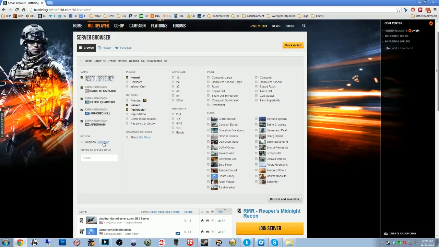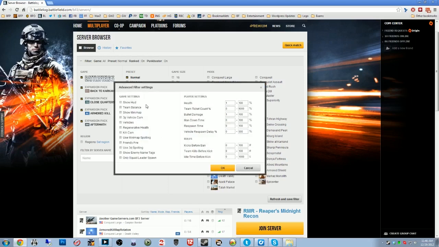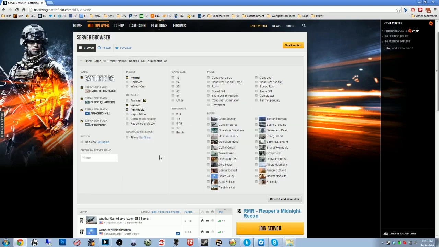Region filters, similar to the console. Obviously, you can filter by server name and the different presets. Note that there's, once again, no filter for Gunmaster settings, not even under these advanced settings here. You can get fairly detailed as far as what settings you want, ticket count, all that kind of stuff. So you can get really in depth. I never use this myself, but it's there for people that want to use it.